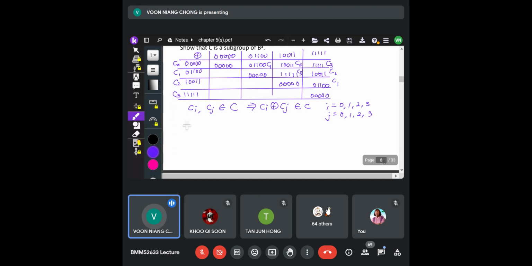Now the second one is identity. Can you tell me what is the identity for this case? Who can tell me the identity for this?